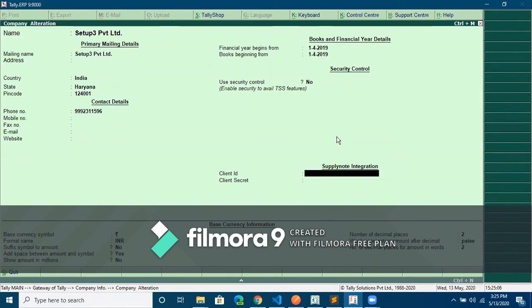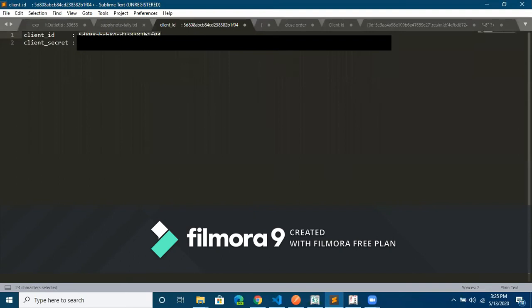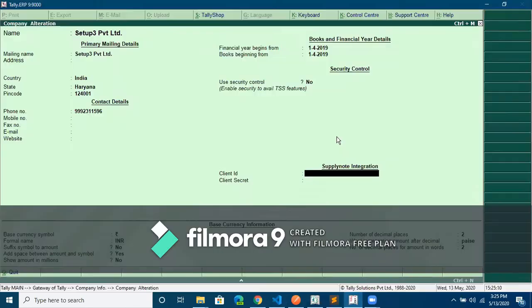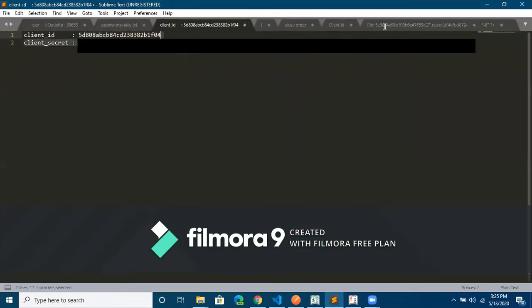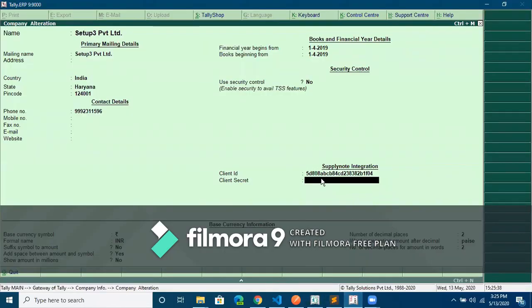In this Supply Node integration section, you have to provide client ID and client secret, which will be again provided by the supplier. So here I have my client ID and client secret, so I will just copy it and paste it here. Just paste it here.